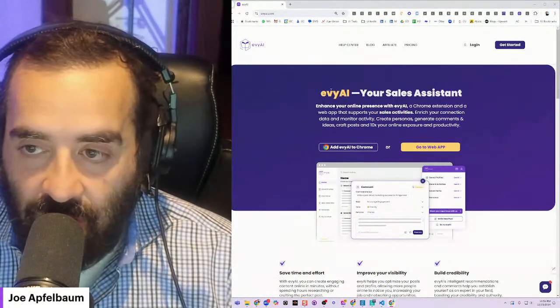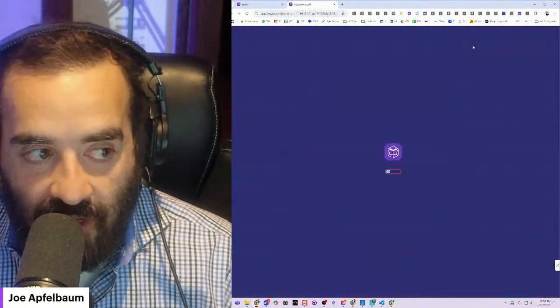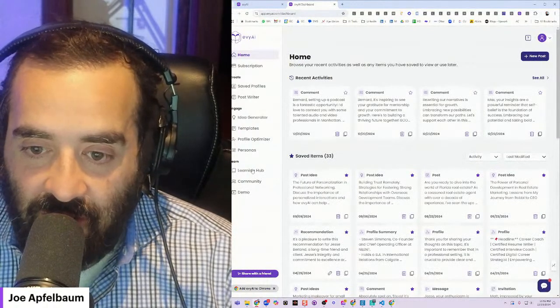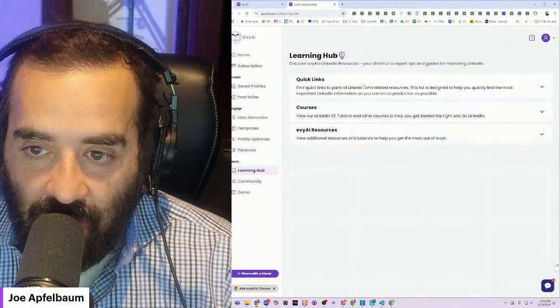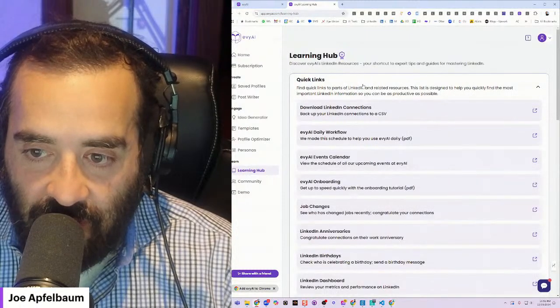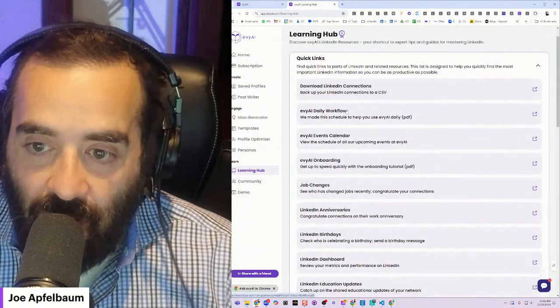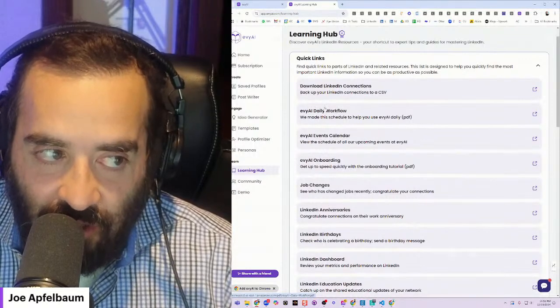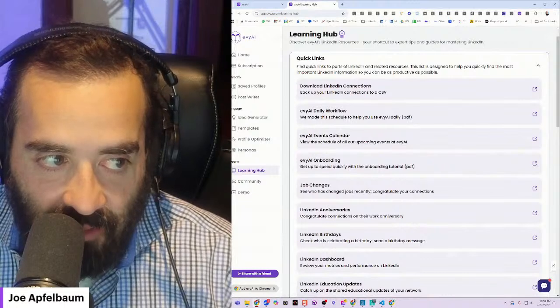What I want to show you today is when you click on login to EviAI. I'm going to click on login right now. On the left side, there's something called the Learning Hub. Click on the Learning Hub and then click on Quick Links. Let's review this Learning Hub together. First of all, we updated the EviAI daily workflow. You don't want to miss this amazing goodie.